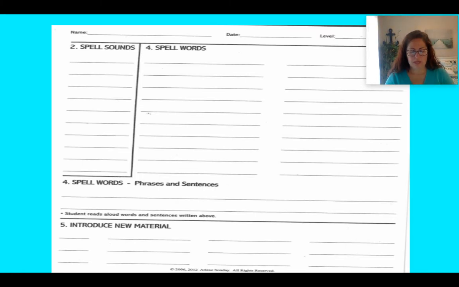So you're going to repeat the sound, and then you're going to say and write it at the same time. After I say it, you will repeat, and then you'll repeat and write it. Repeat the sound, then write it.